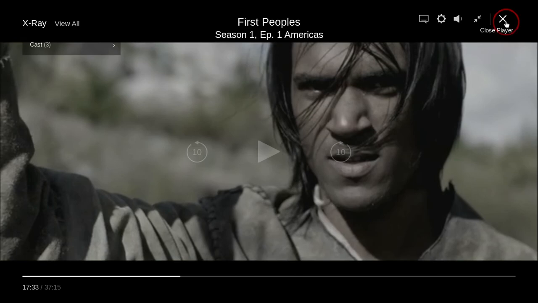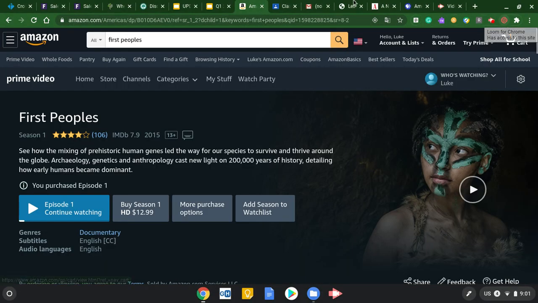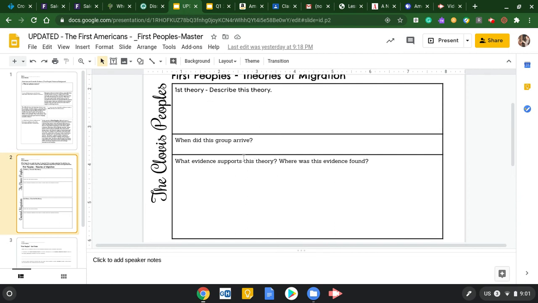Okay, so that gives you a little bit of information about our first theory, the Clovis people. Now, if you need to take a moment to finish answering these 3 parts of the first theory, please do so again. Describe the theory. When will the group have arrived? What evidence do we have to support this group? This will probably be all that we get through today.